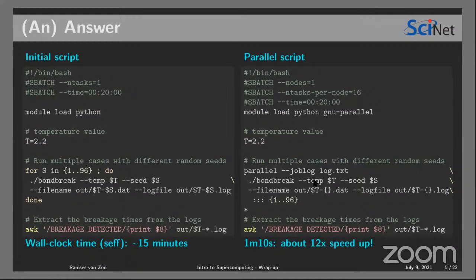Any other questions about this solution? There's a question: how do you copy from scratch to your local machine?